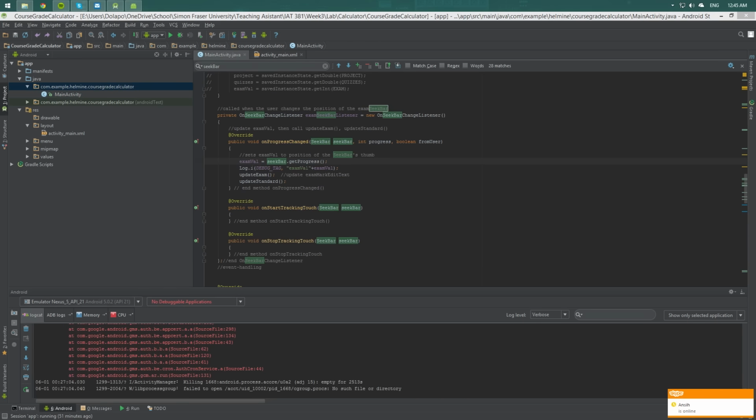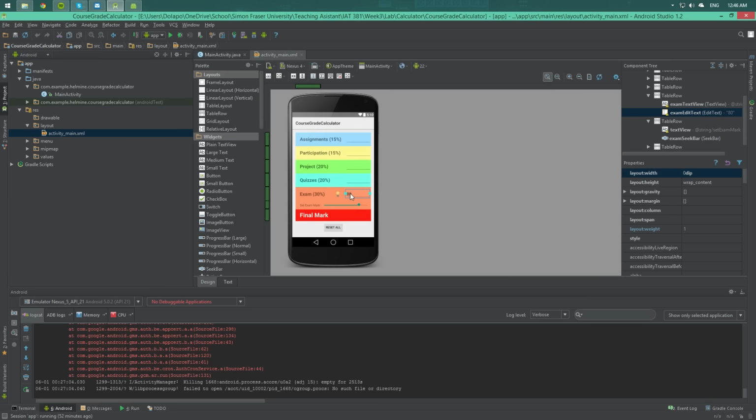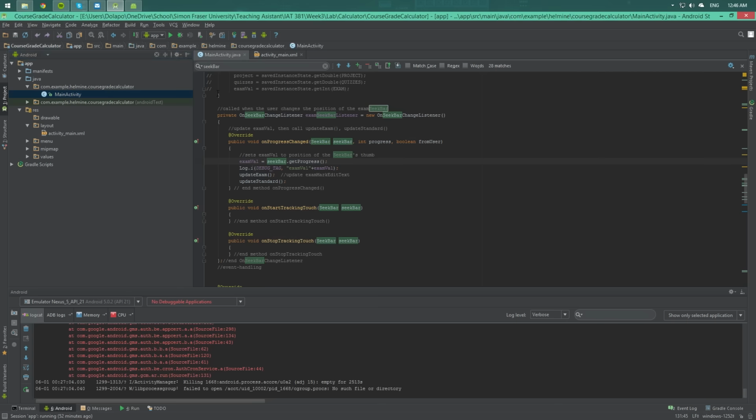What we know is that for the seek bar, we want to implement a listener such that when we slide the seek bar, the values on the text view we have, which is on this here, change. So when we slide this, we want this to change. So we know we need some sort of listener.